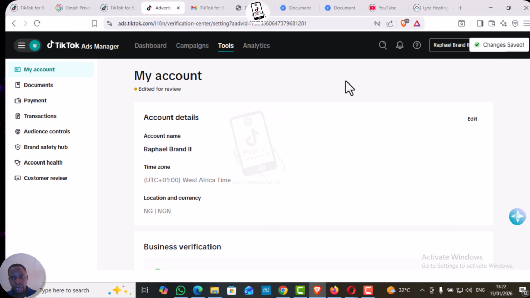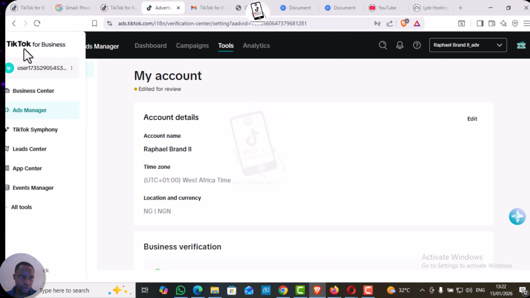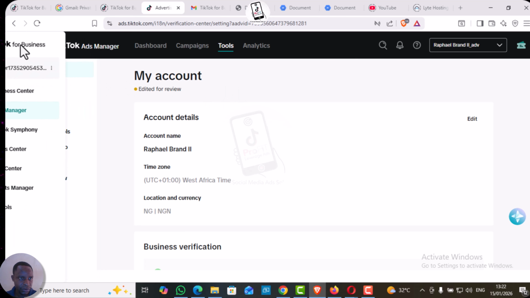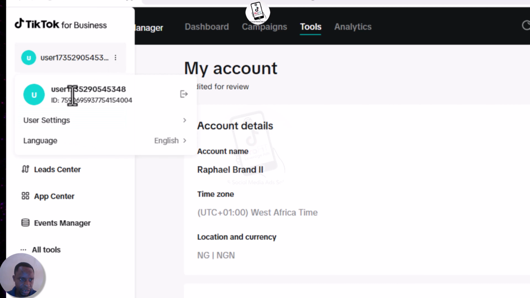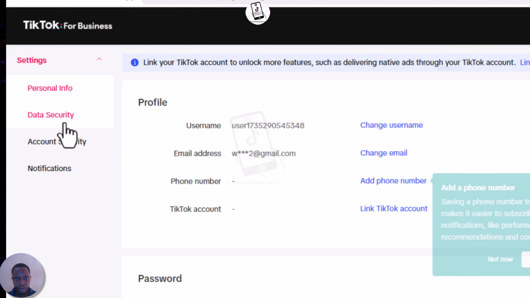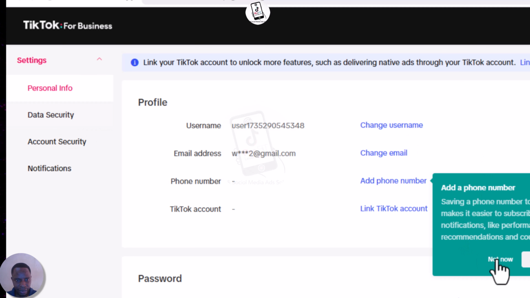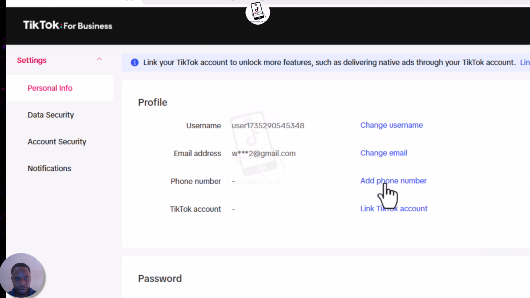Okay. Now, other part of setting up that you need to do, when you come here, this hamburger icon here, when you hover on it, you see this, right? You can just click on the three dots here, click on it, and then go to user settings. Click on user settings. So here, you can now add phone number. You can as well link a TikTok account.